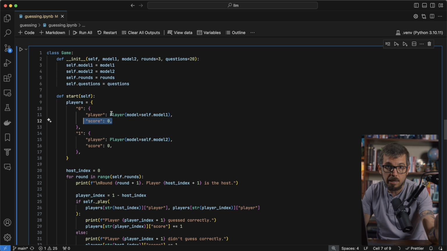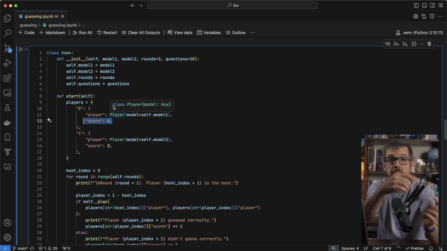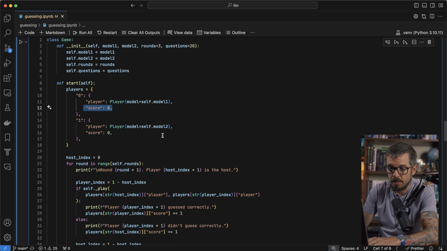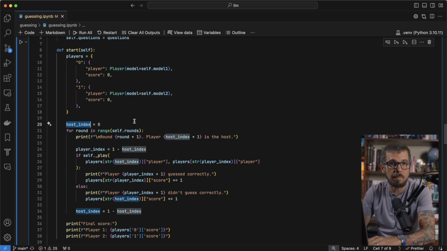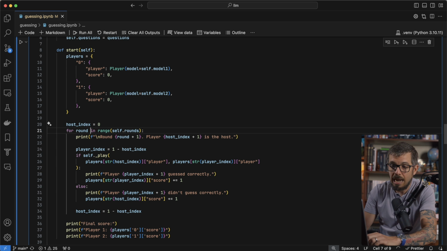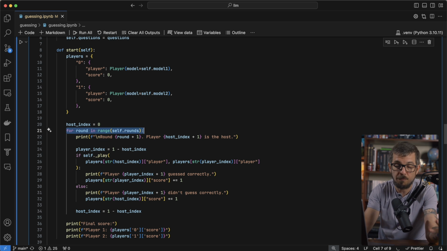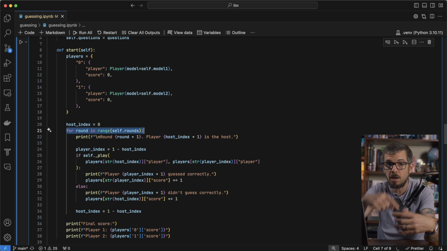If they win a round, they get a point. If they lose a round, they don't get points. The other player will get a point. Very simple. The host index is going to be 0. So I'm going to start with player 1 being the host. And I'm going to do this for as many rounds as we configured. So by default, 3 rounds. I'm going to go 3 rounds.